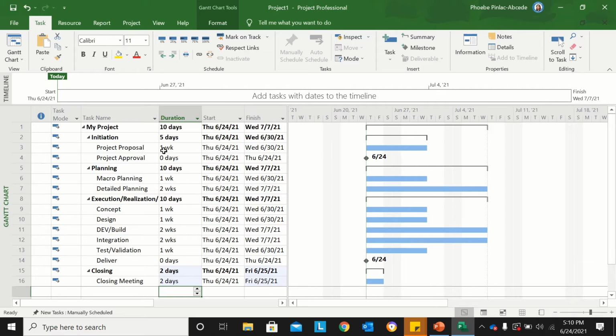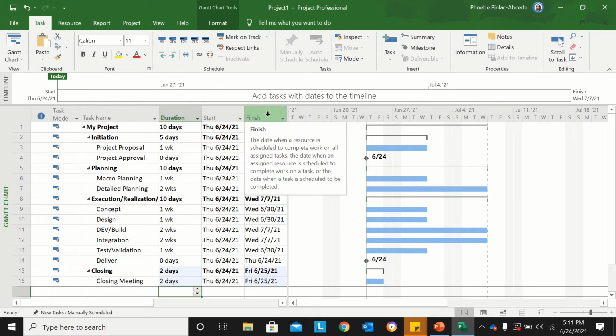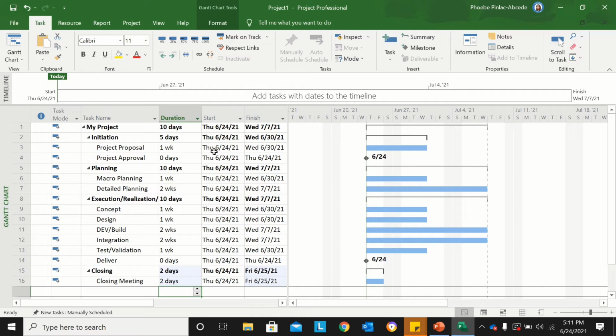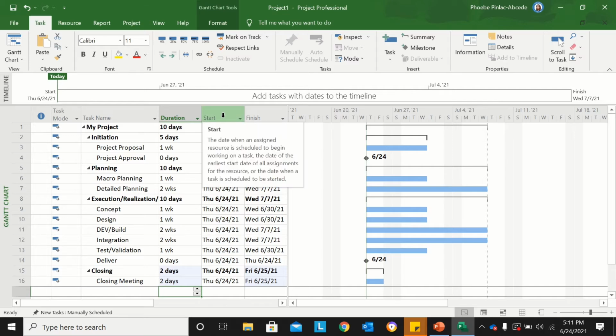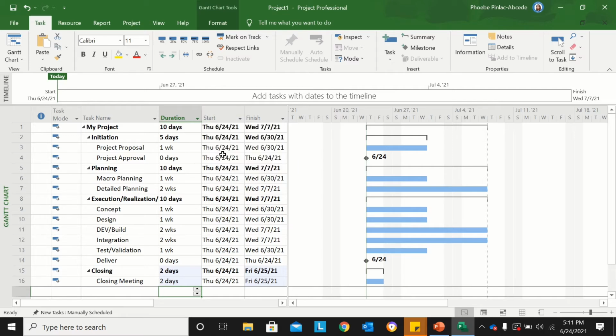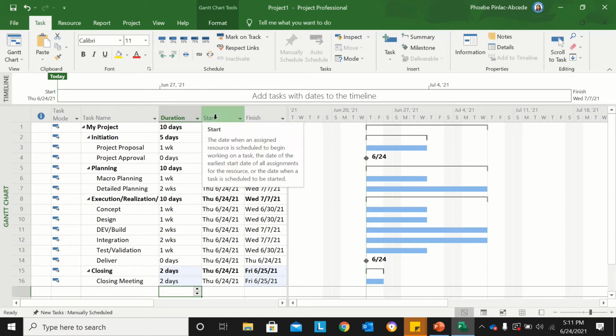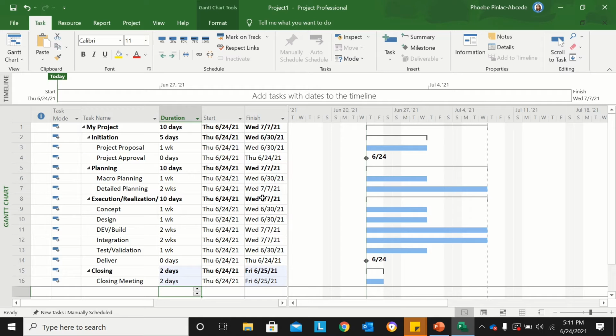Now, you can observe that since all of the tasks are set to auto-scheduled, when I encoded the duration, your start and finish dates were all automatically populated. Meaning, referring to the duration that you set, the Microsoft Project application already helped you out by indicating automatically the start date and the finish dates.